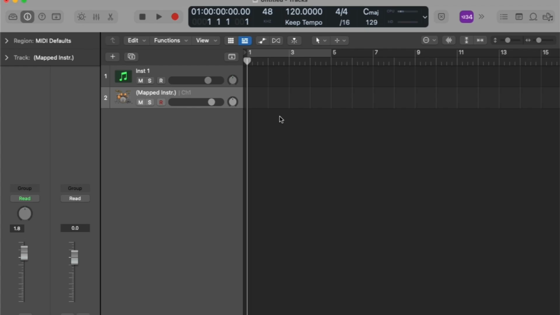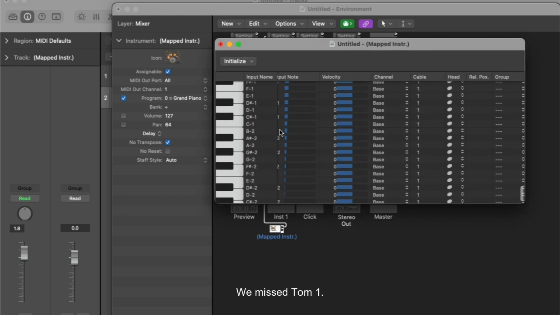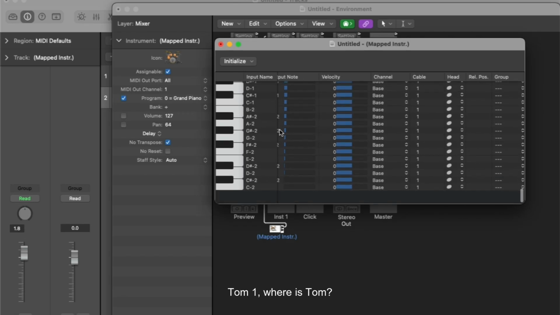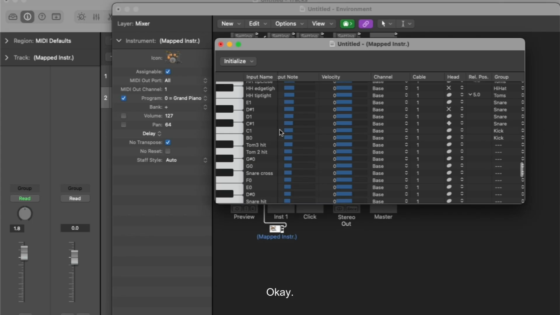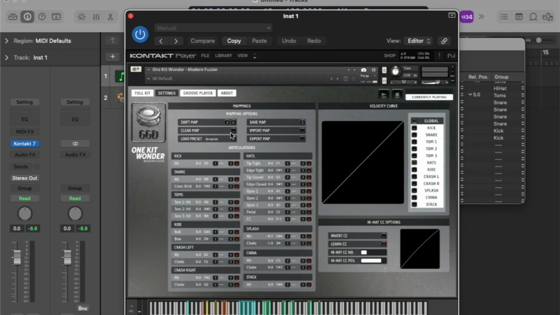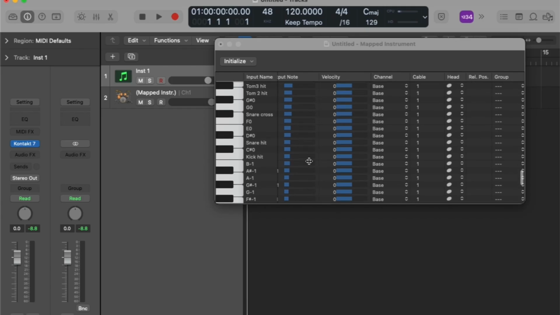So let's go to the Logic environment window, pressing Command and 0. So click here to edit. We missed tom 1. Tom 1, where is tom? Okay, so let's see, where is the tom 1? Let's open a software instrument and go to the Kontakt. So tom 1 is A0. A0, tom 1.